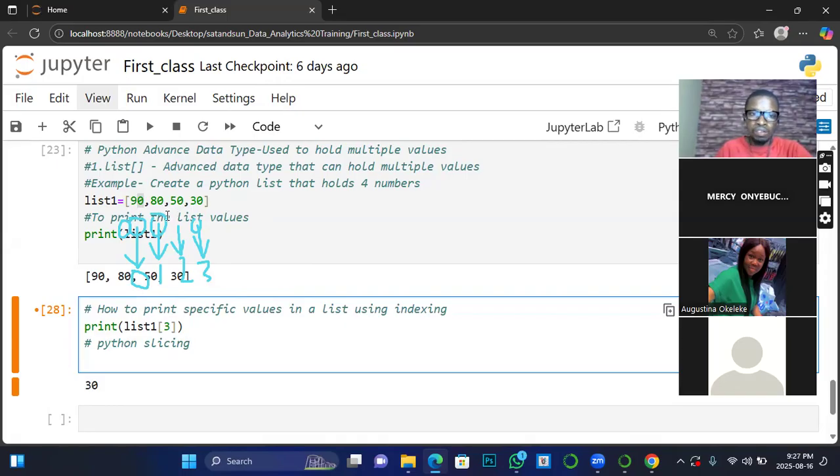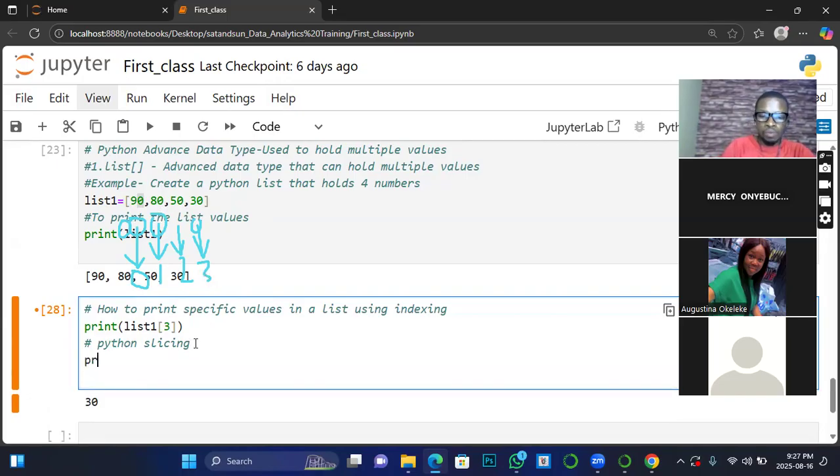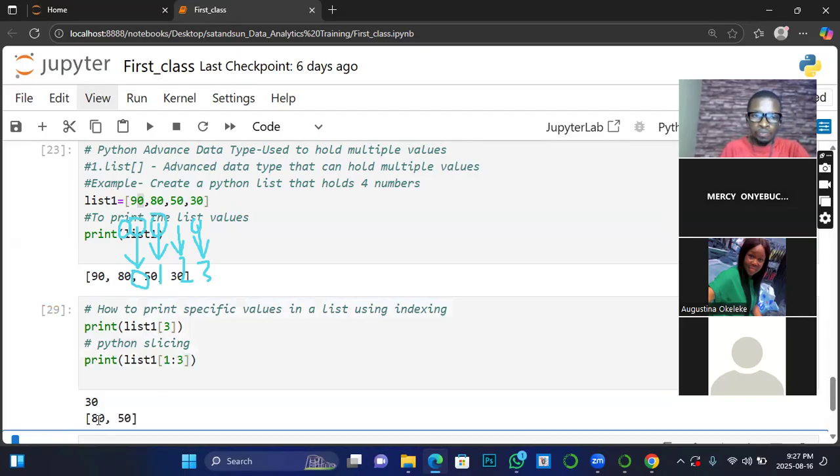If I want to print values at 1 to 3, the way I'm going to write it, I will say print, then call the name of the list, and then the square bracket. So you can now say from 1 colon to 3, which means you are printing a range of elements in either a variable or list. So if I run it, you see that it prints out from 80 to what? This is how.